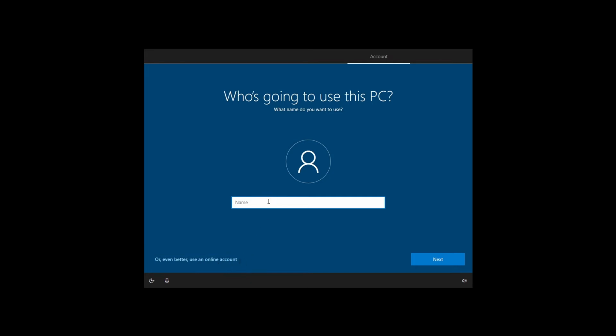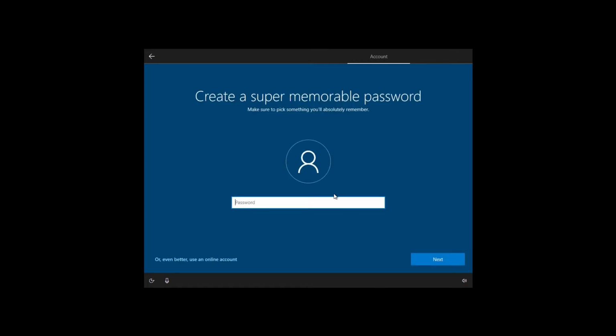For the first account you're doing on here, I want you to do admin. Okay, admin. On password, actually, let me do something I can remember. Server123!! That's what I'll always use. If you do a password right now, it's going to ask you these damn security questions. What the hell?